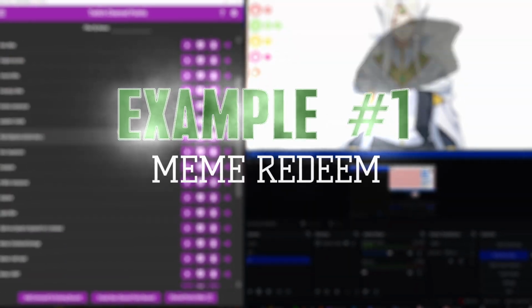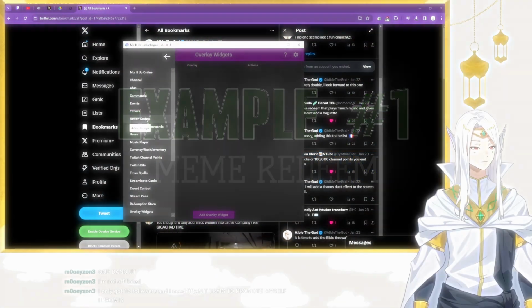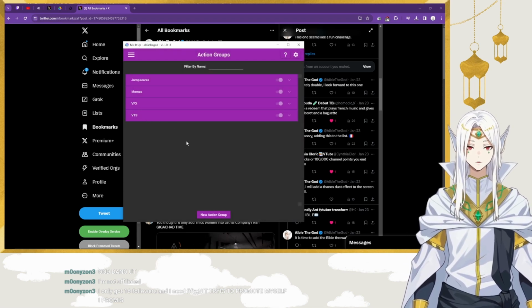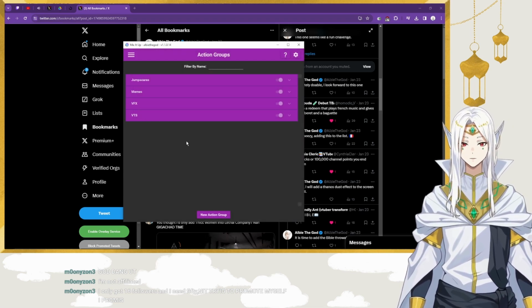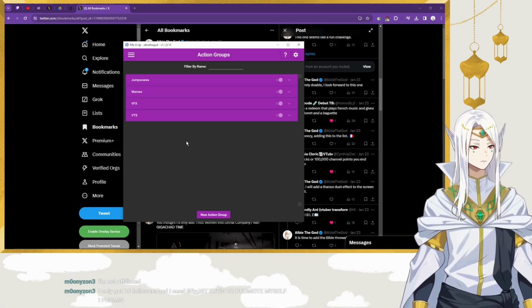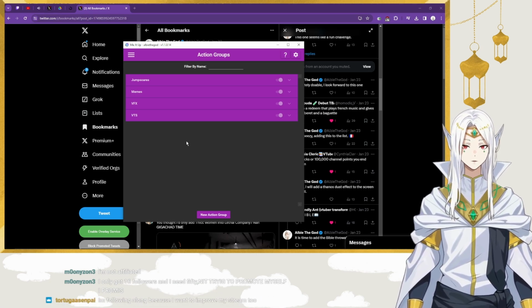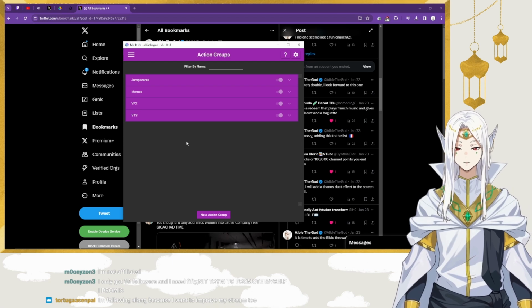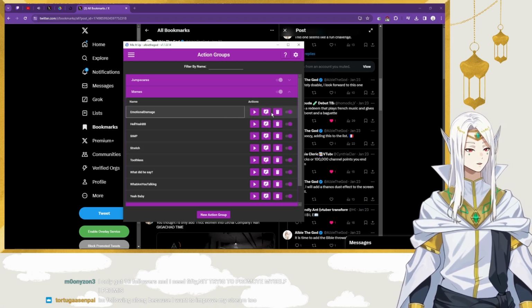Let me show you guys the most important thing here, which is the action groups. In action groups, this is where all of the magic is going to happen. This is where you're going to build up all of your redeems, and you're going to want to activate them by turning on action groups. So I'll show you how I did emotional damage.